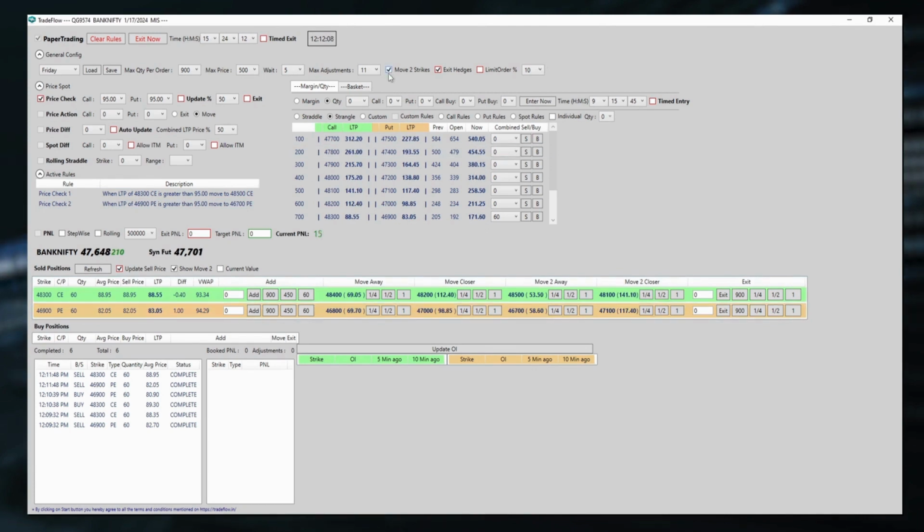If I keep it as 2, then we can see that it will move by 2 strikes. The 48,300 call will move to the 48,500 call when the LTP is greater than 95. So now it will be moving by 200 points, basically 2 strikes, 2 steps away. The 900 put will be moving to the 46,700 put. So 2 strikes away if we check this.